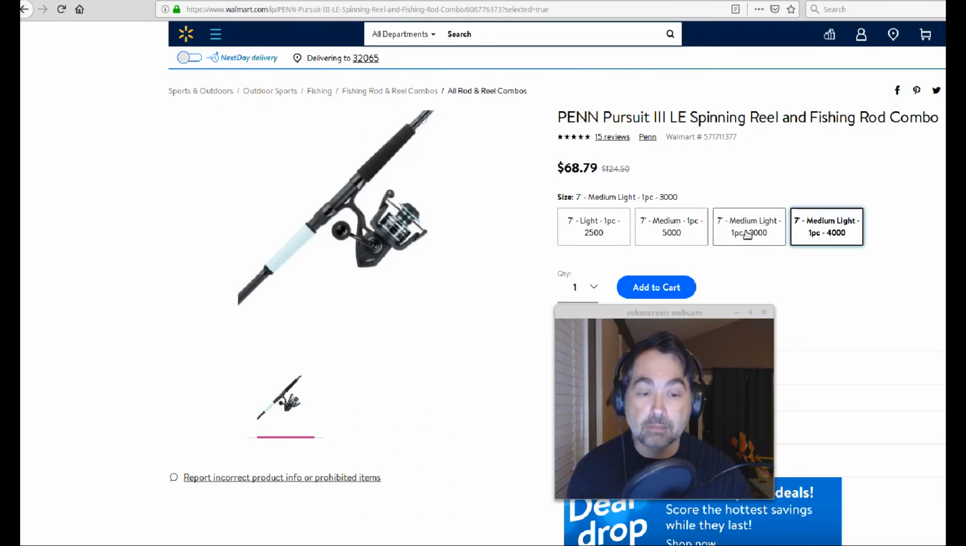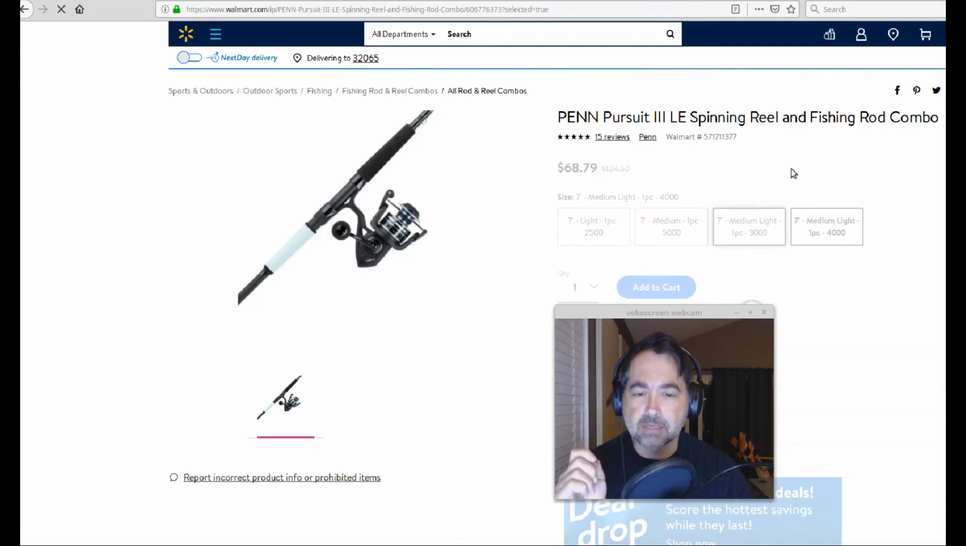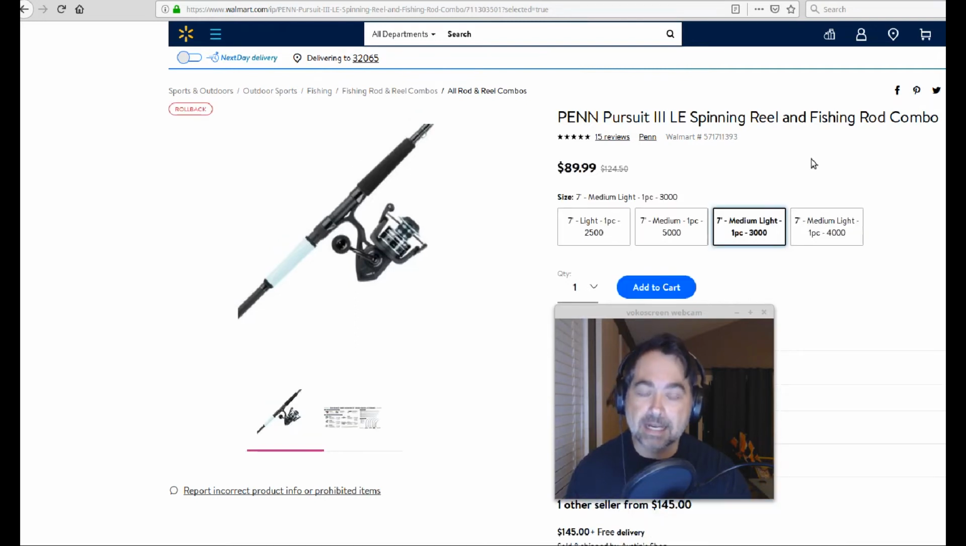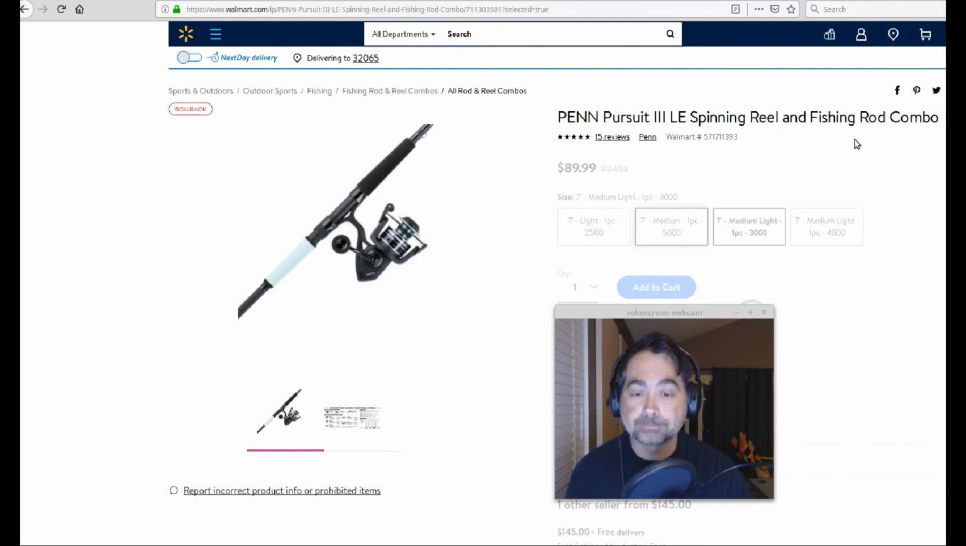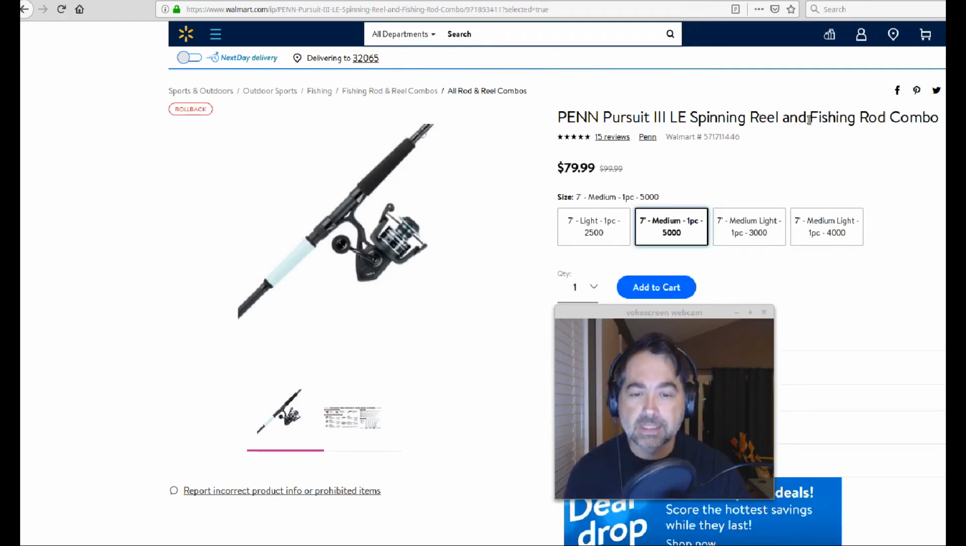Now you have the 3000 series right here, and let's see how much it is. This thing's kind of slow. See, $89. It's still an okay deal, but not as good as that 4000 series. And let's go check out the 5000 series. We're just waiting for it. All right, here we go. $79, and it's regularly $99.